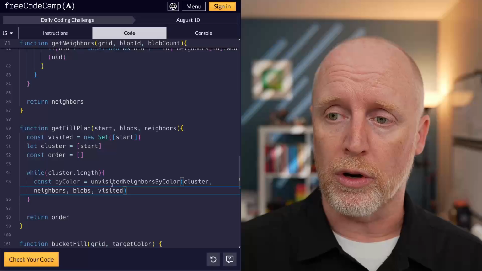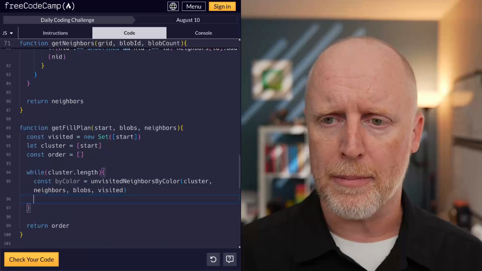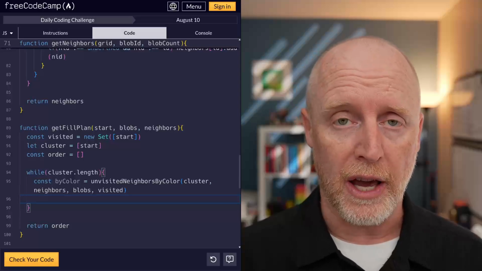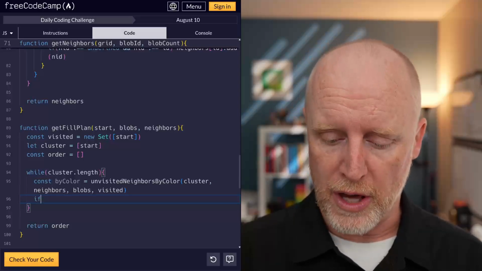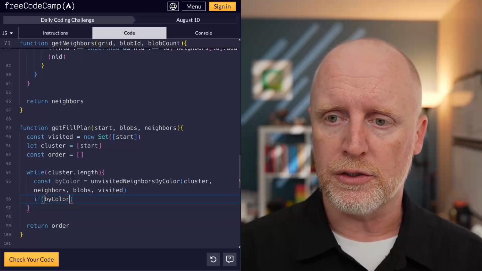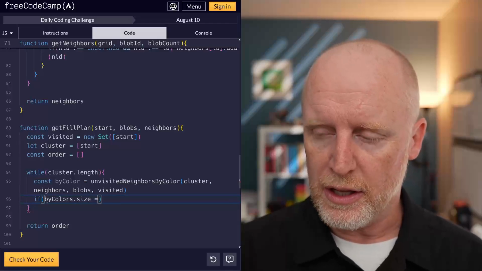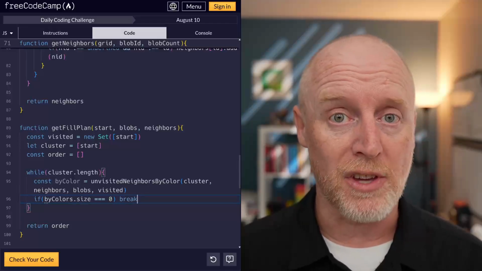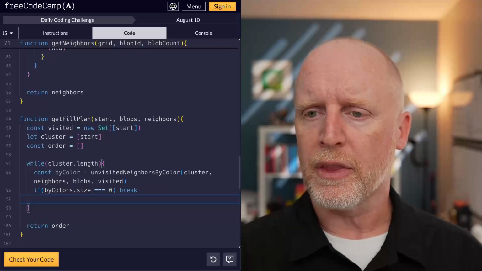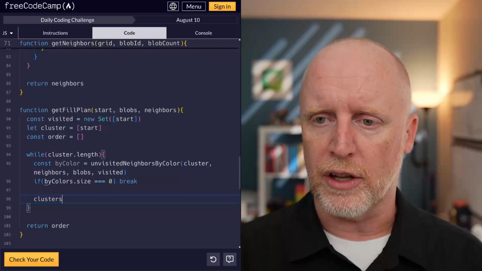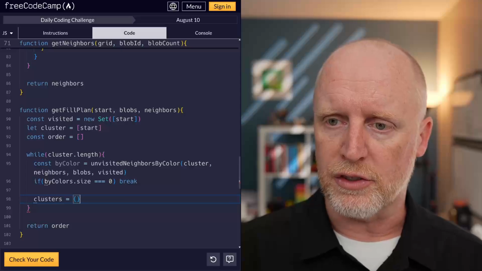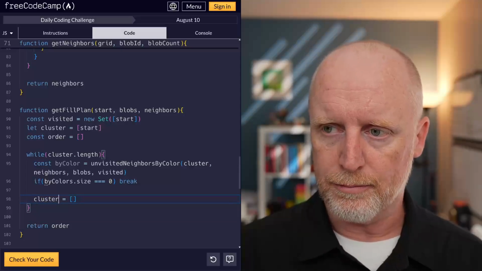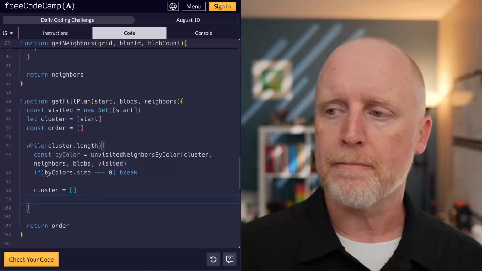So inside of here, we're going to generate a map, capital M Map, at which point we should have access to size. Not length, but size. So if byColors dot size is equal to 0, then break, skip it. Get it done. Otherwise, we're going to empty out cluster and start again. Cluster right here, emptying it out, cluster, not plural.